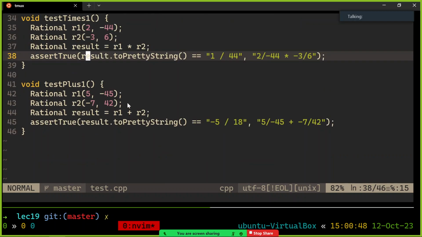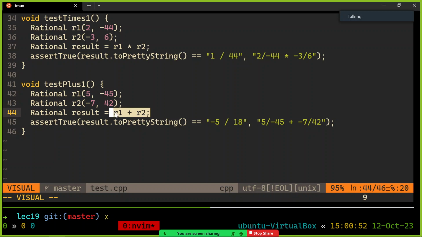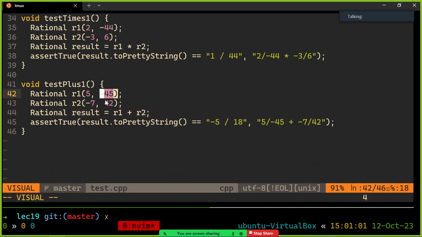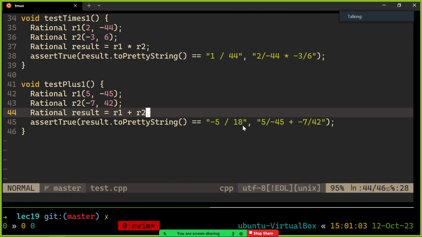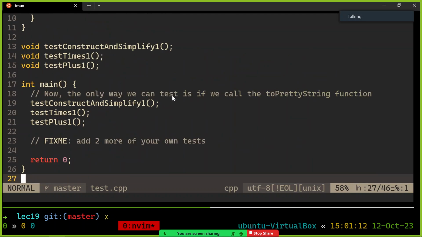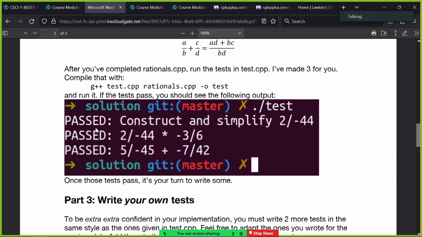Very similar. And then here I am summing 2 rational numbers, making R1 and R2, operator plus, and apparently the answer should be this. All right? Simplified. There's probably a lot of simplification going on because this is over 45 and this is over 42. So that somehow becomes over 18, which is great, I guess. So that's nice. But yeah, those are the tests. Get those passing. And then, once you have them passing, you should see this, right? The output of my tests.